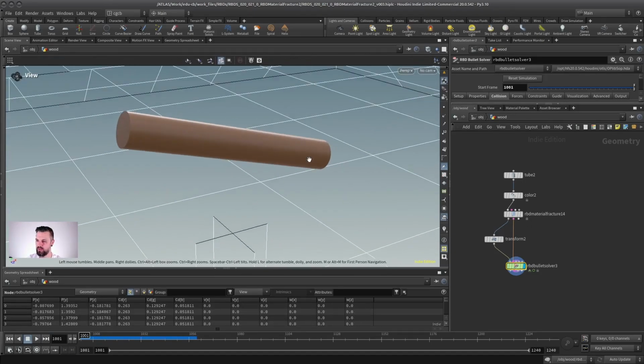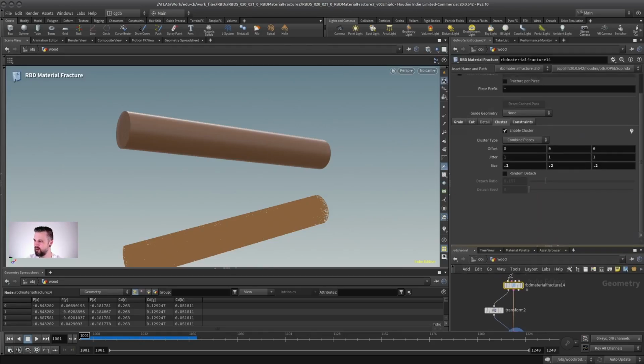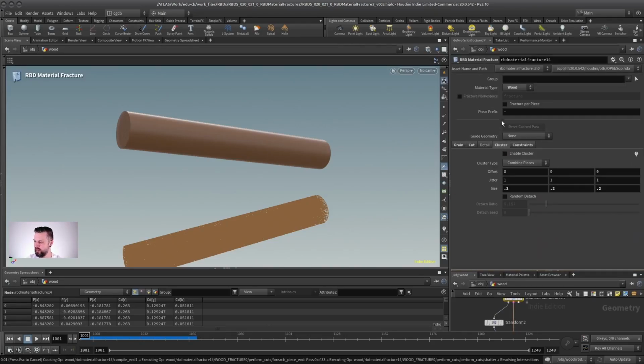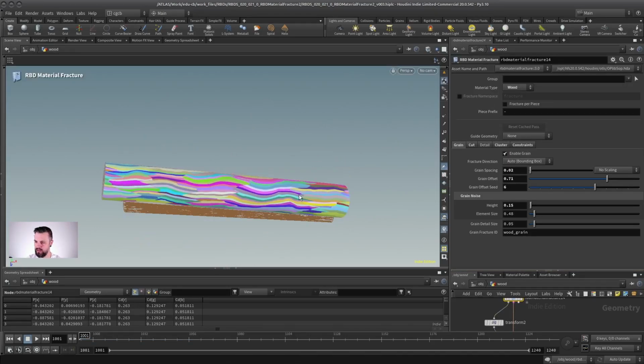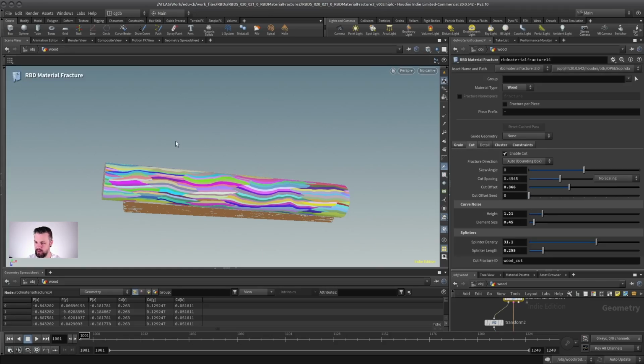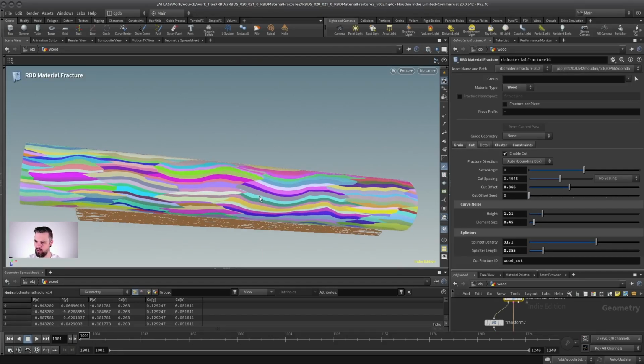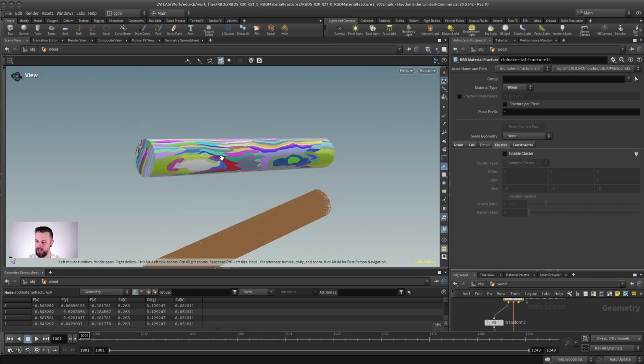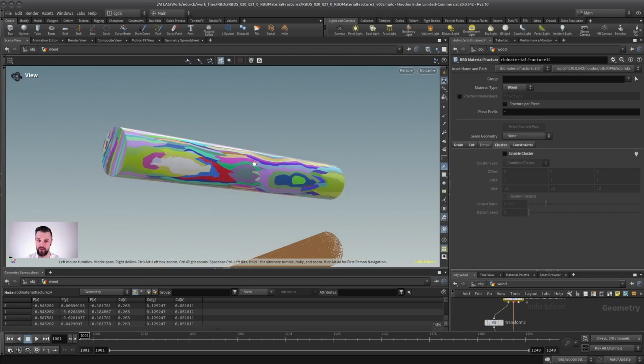So I think that's the best way of analyzing the RBD Material Fracture. Turn off the cluster in the beginning. The grain is the horizontal lines. The cut is the cut along the length. And with the splinters, you get the actual broken-up zigzag lines in the cut. Those are the most important elements. And with that, you should be able to get the best out of that tool.